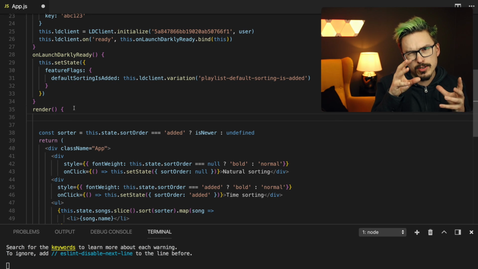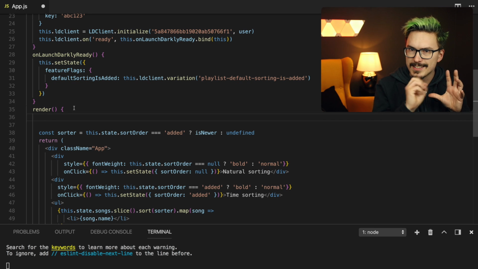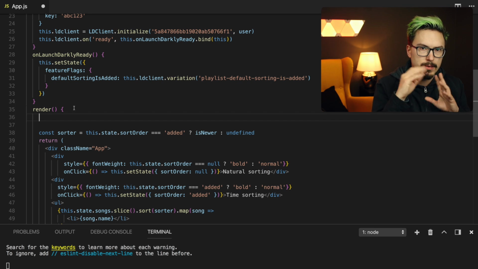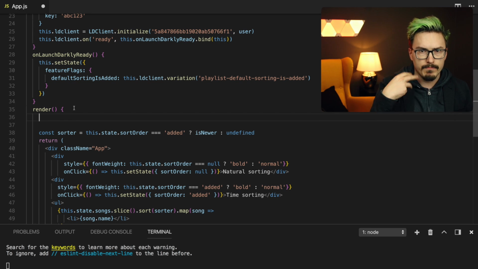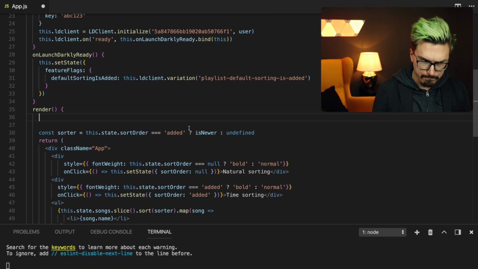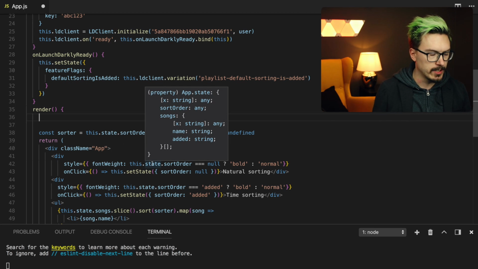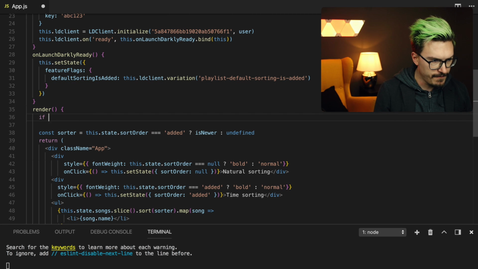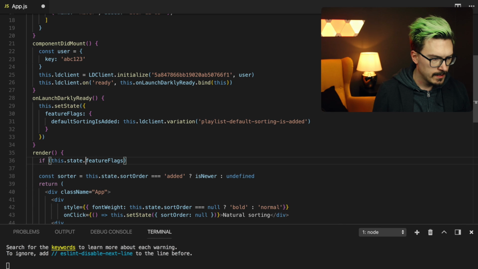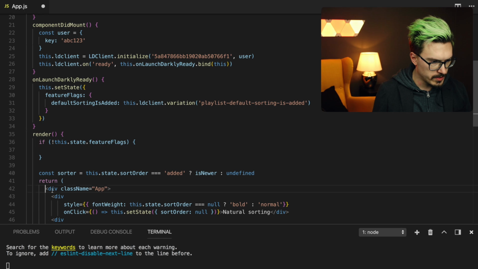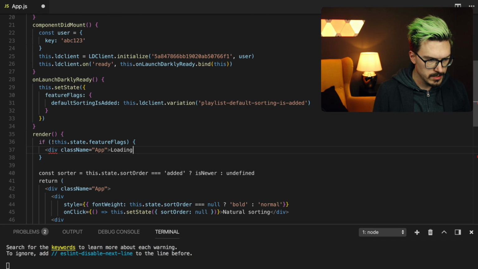You can do a lot of cool things with LaunchDarkly, like bootstrap these things into the app to make them load faster. But for now, we're gonna keep them synchronous. LaunchDarkly is very, very fast anyway. And even if you're loading your songs asynchronously, that's probably gonna take longer anyway. So boom, if this dot state feature flags are not there, then we're gonna return this here and call it loading.